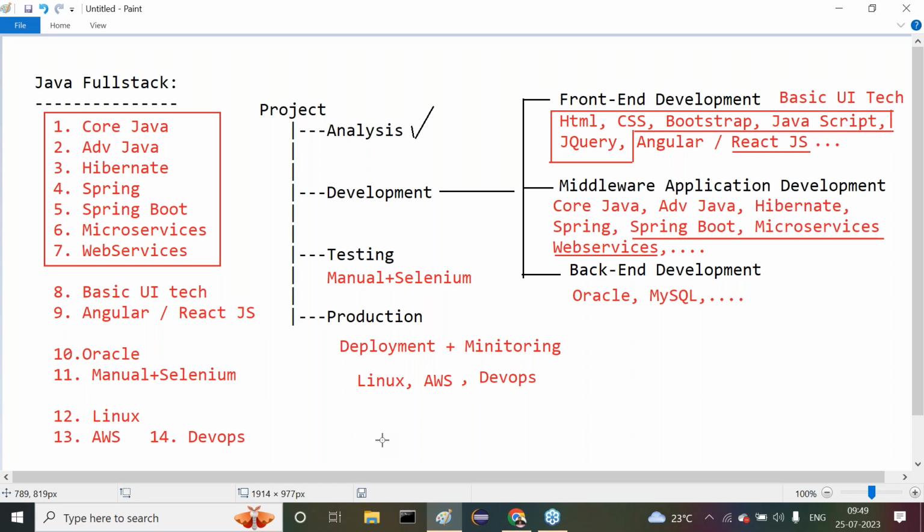But what courses should you start along with Java? Right from tomorrow, which courses are we able to attend and understand? Oracle is not immediately related to Java, so we can start Oracle directly. Basic UI technologies are also not immediately related to Java, so directly we can start this.